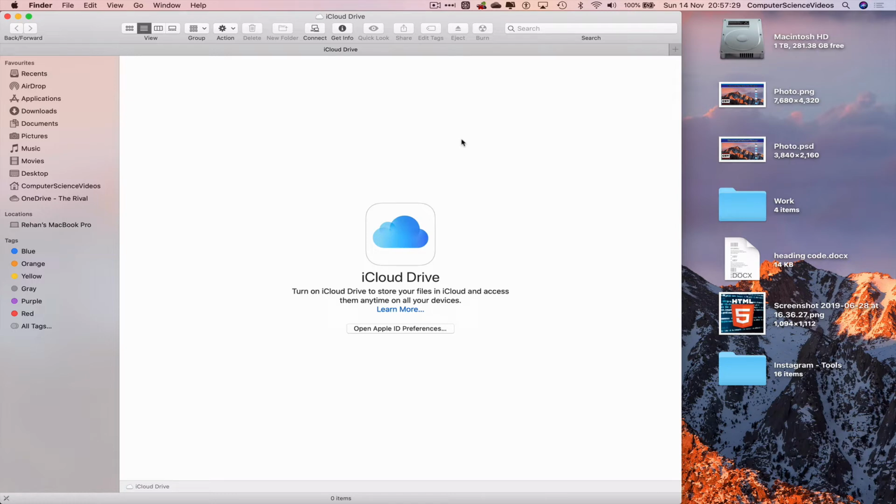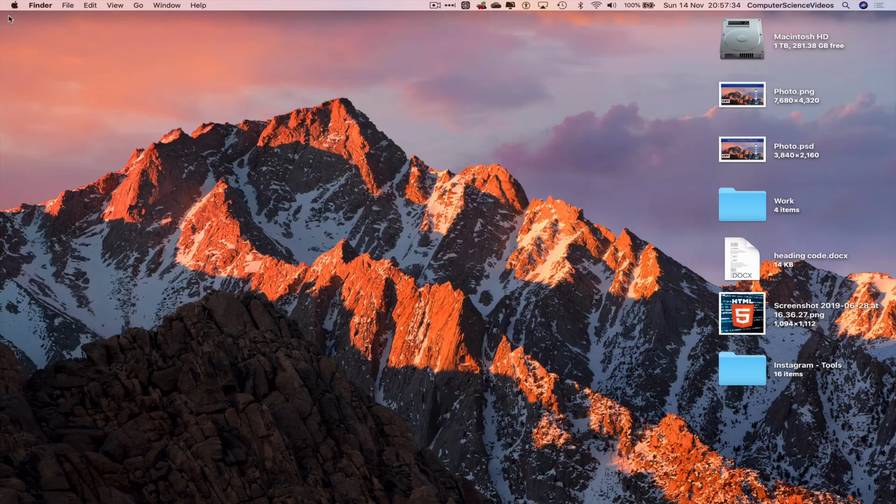And so we can close out the Finder, and so that's how you open up the iCloud drive using a couple of quick keyboard shortcuts.